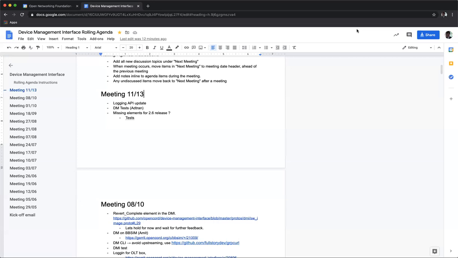Makes sense. Do we need an update on the BBSIM implementation? Do you recall if we have to do that? I don't think we implemented the logging APIs on the BBSIM implementation. So I think that should be okay.